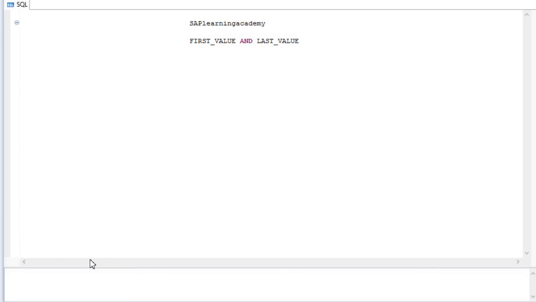In this tutorial, I'm going to discuss two SQL functions, that is FIRST_VALUE and LAST_VALUE. Here I will create a small table, then I will insert some data into that. Then I will use these two functions in order to show how they work. So let me create a small table here first. After that I will explain everything.